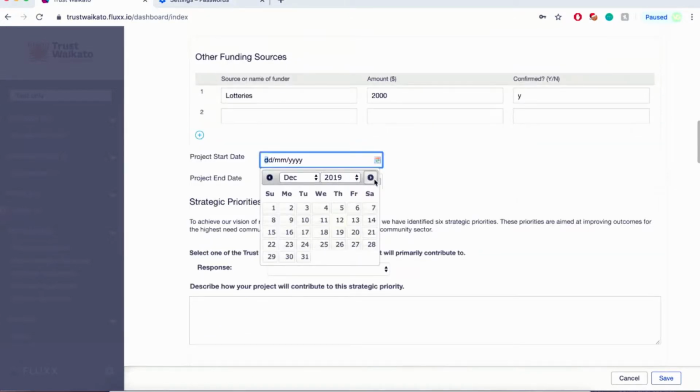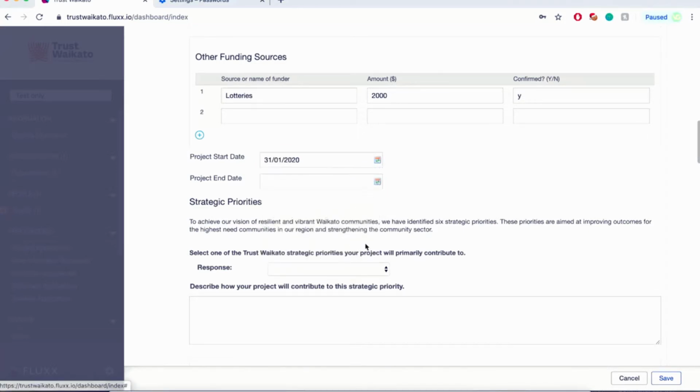Next, add the project start date by choosing from the drop-down calendar, and the end date. The end date is optional.